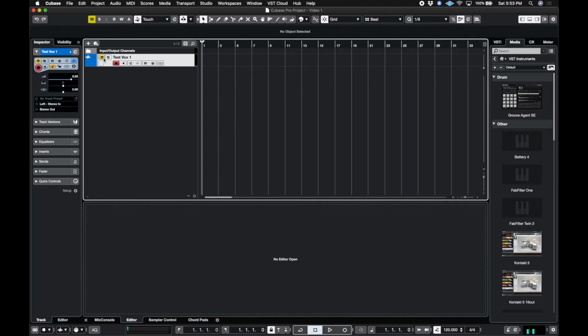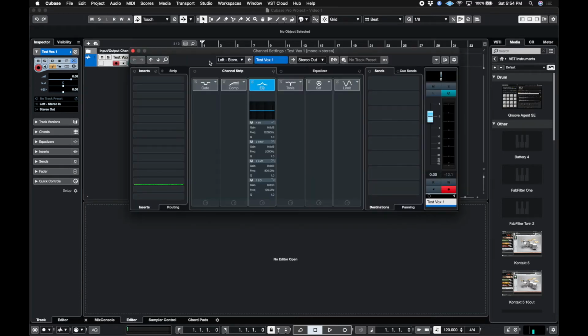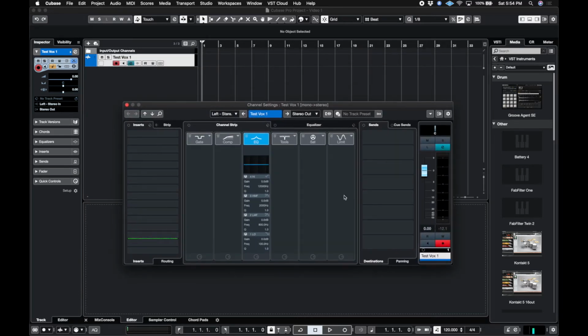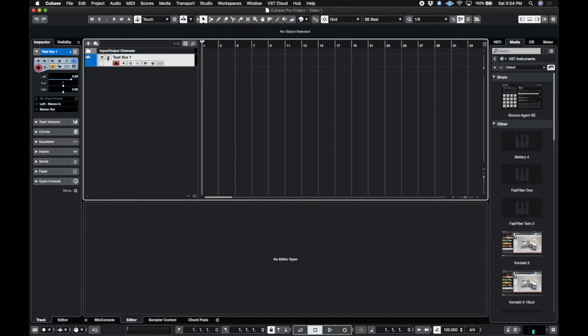Now we have mute, solo. We have read automation or write automation. And then we have editing the channel strip stuff. We're not going to get into this today, but that's how you can access some of those things.